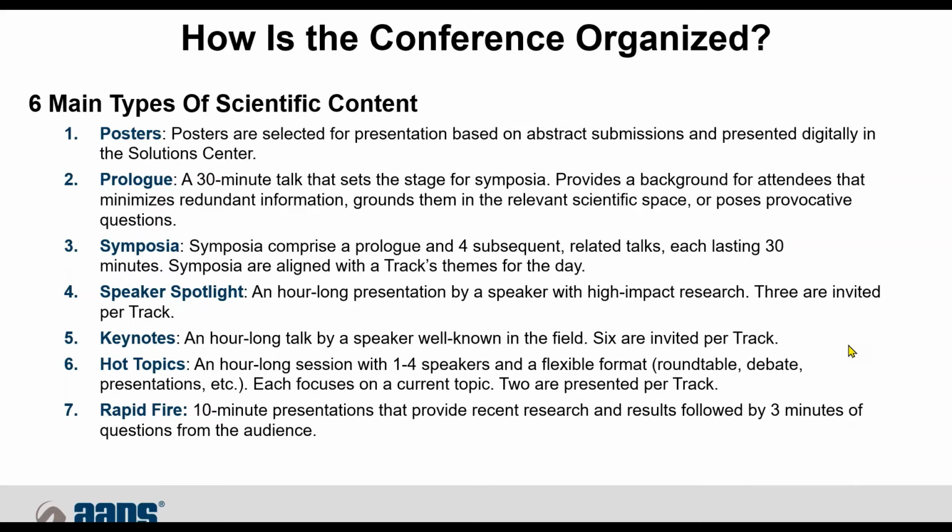Number 4 is a speaker spotlight. That's a 1-hour presentation by one speaker in a high impact area of research. These are invited speakers that are organized by track. Number 5 are keynote speakers, 1-hour-long talks by a speaker that's well known in the field. Again, invited per track for a total of 6 per track.